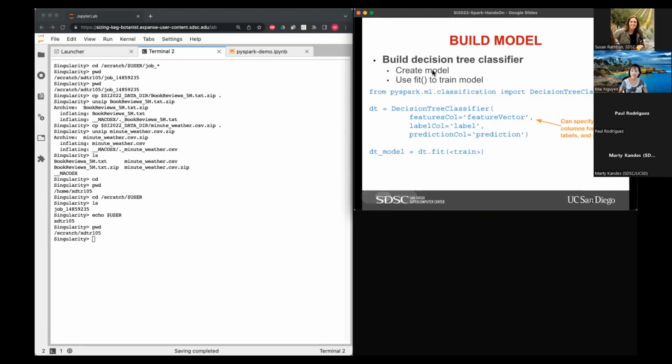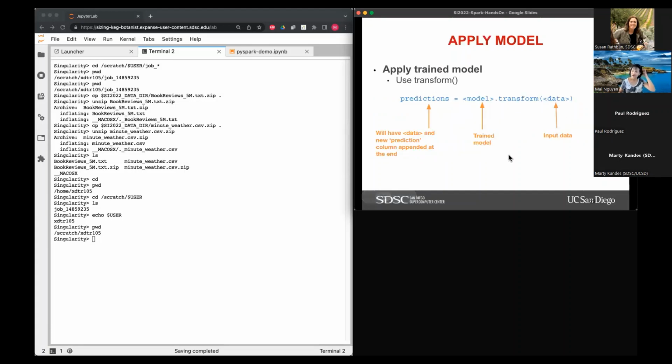So this is building the decision tree classifier. This is the input column, the feature vector that we got from the vector assembler. And then you can pass in the ground truth, the label, and for the prediction column, you can specify the name for it. And then you fit that model to the training data. And then once you have the trained model, you can apply the model using transform to test data.